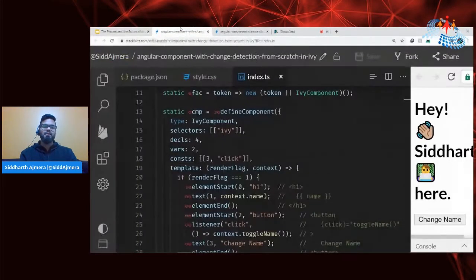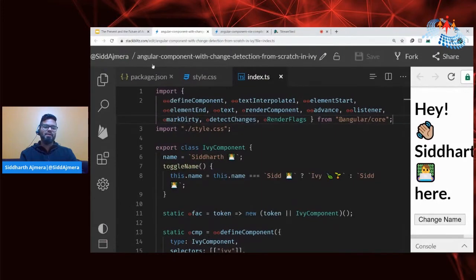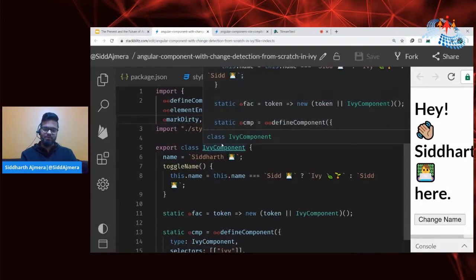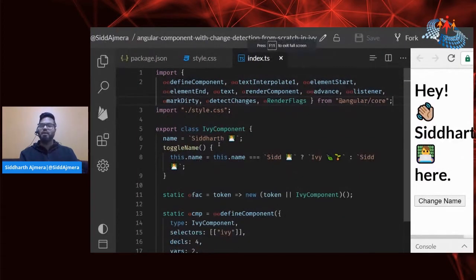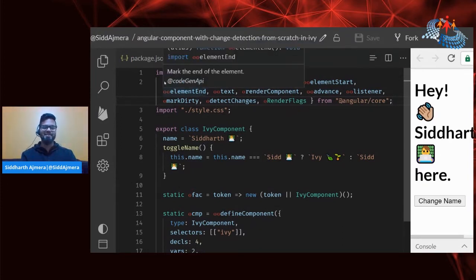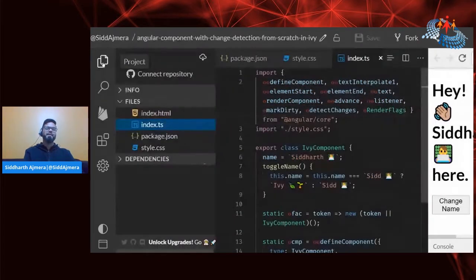Well, this is something that can be done with this. So here is one such example. Let me just make this full screen. Okay, great. So I'm using StackBlitz here because I really like StackBlitz, and it's perfect for such use cases. So this is a very simple Angular application.